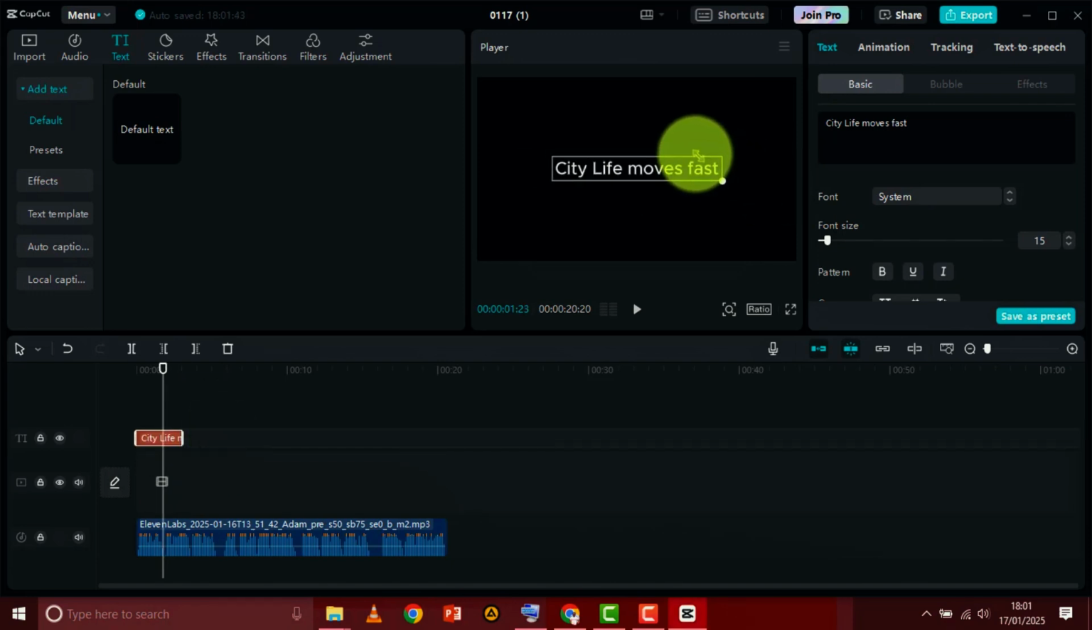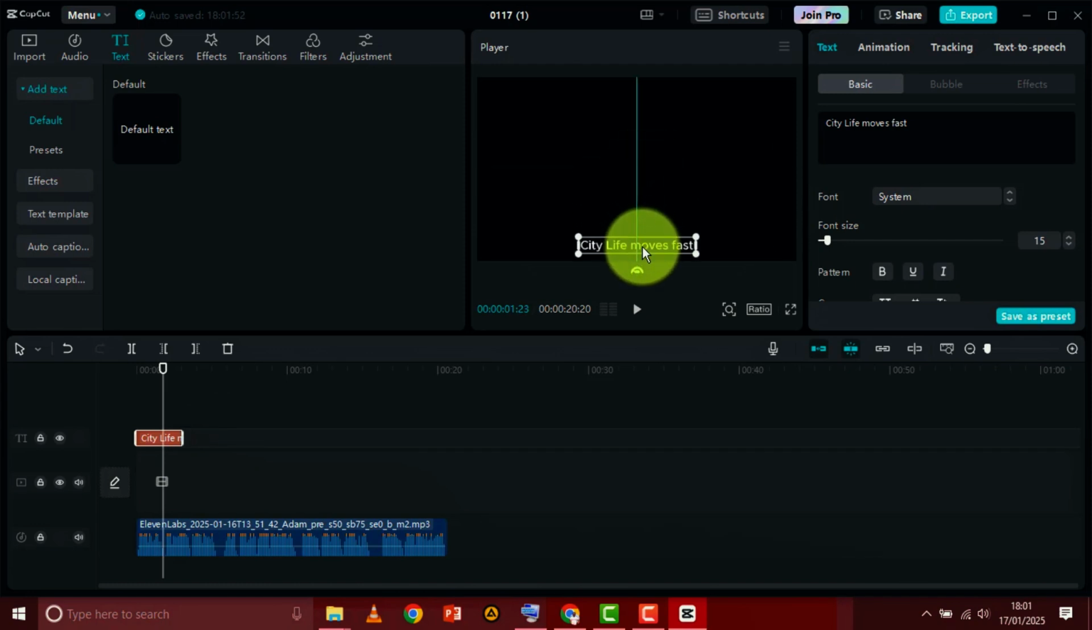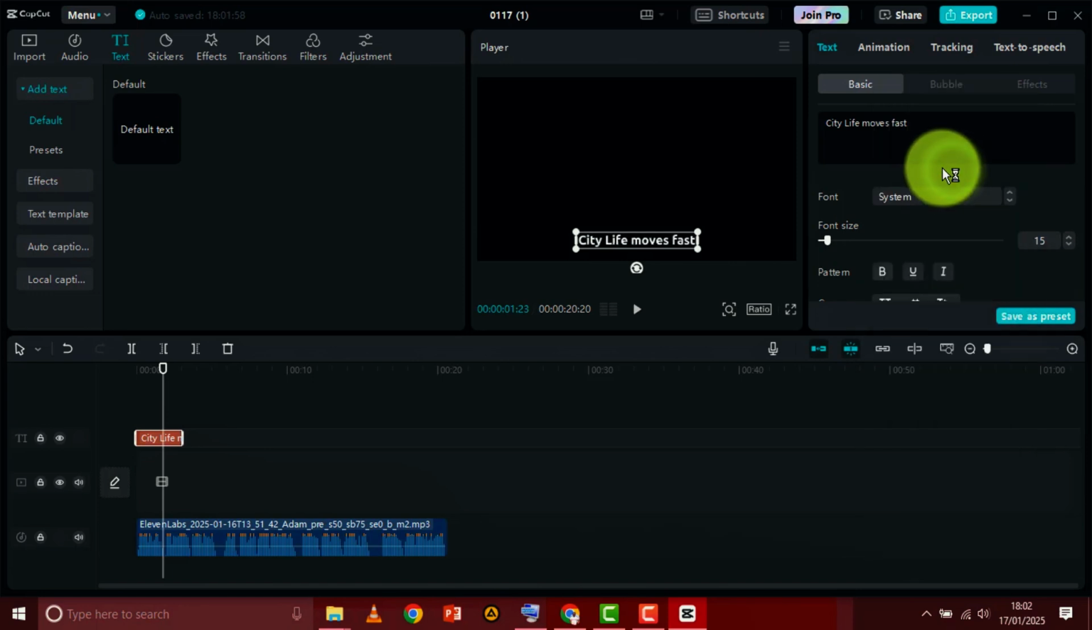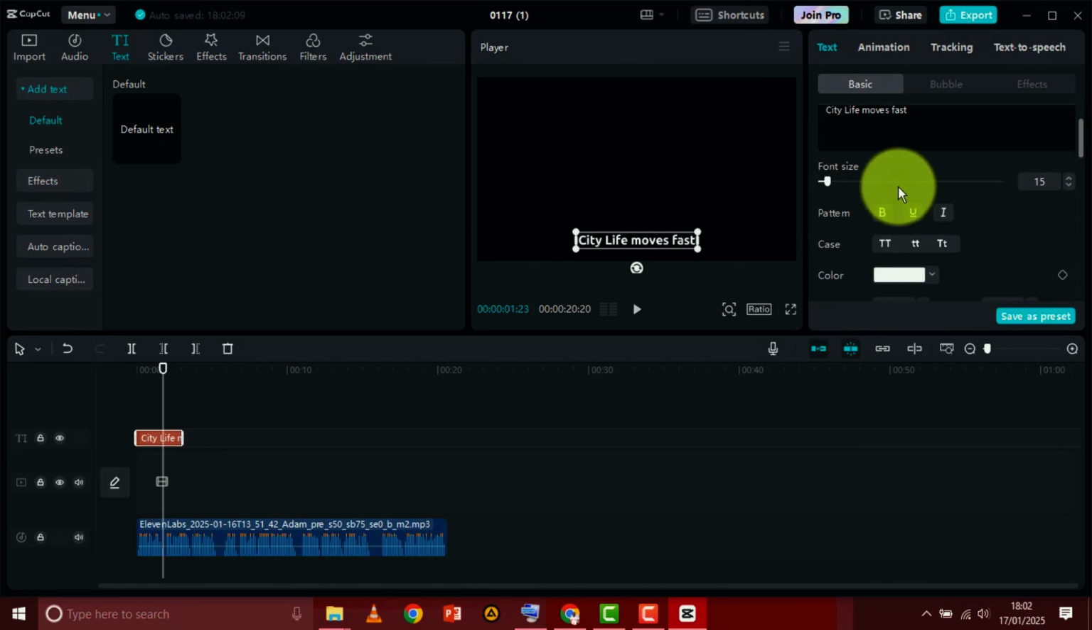You can be able to resize the text using this particular feature here. So after that, I'm just going to move it a little bit down over here. And then the next thing that I'm going to do at the font text here, I'm going to change the font text to something that looks a little bit amazing, something like the font size of Ubuntu. After that, you can also choose to reduce the font size.